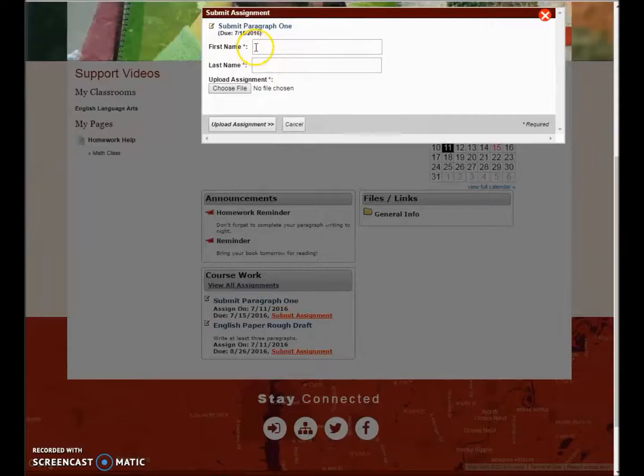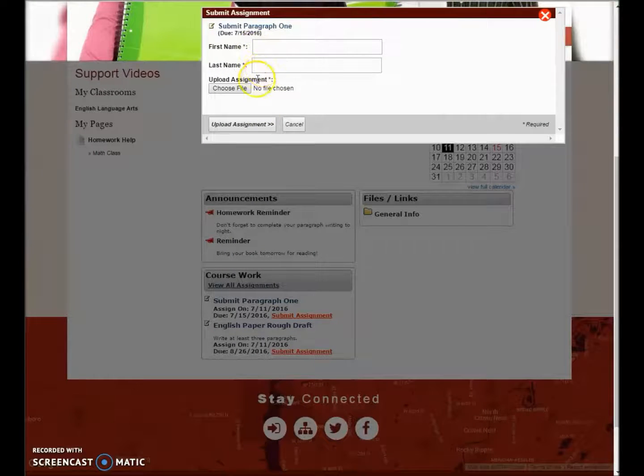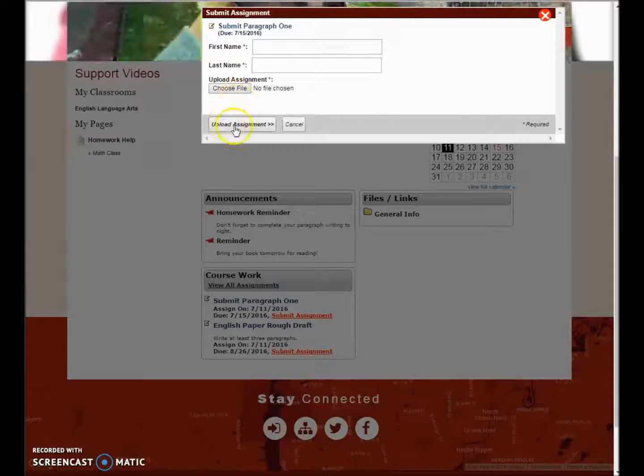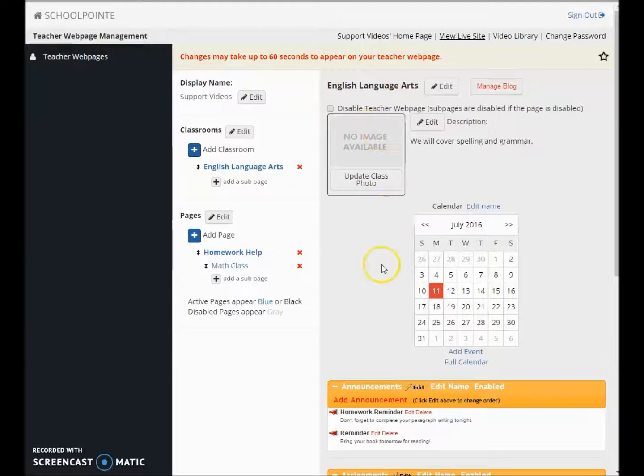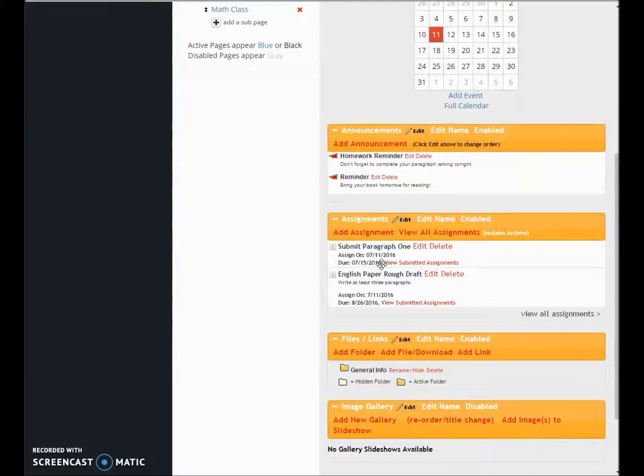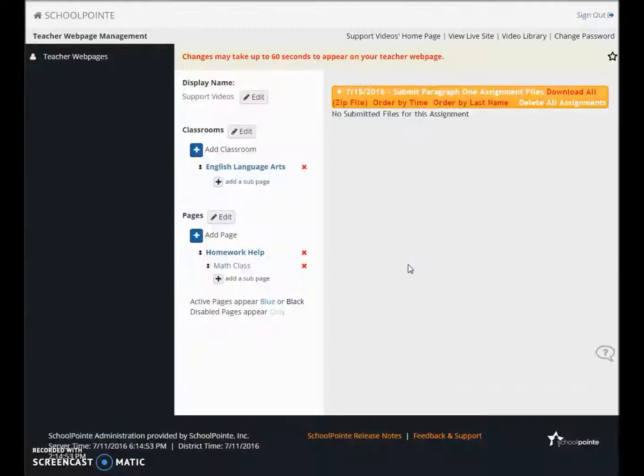It will bring up an option for them to enter their first and last name, and they will be able to browse their computer for wherever that file is, and they will click Upload Assignment. On the teacher end, to view the submitted assignments, you will log in, go to assignments, and click View Submitted Assignments, and it will bring up all the students, their names, and their assignment files that they have uploaded.